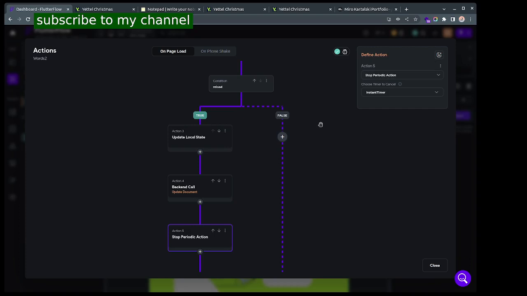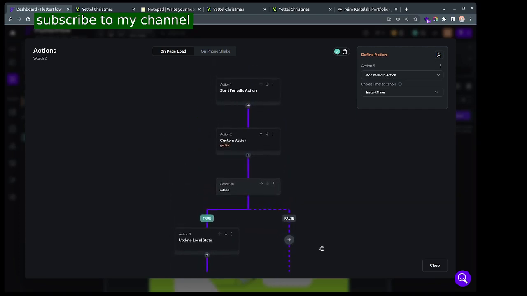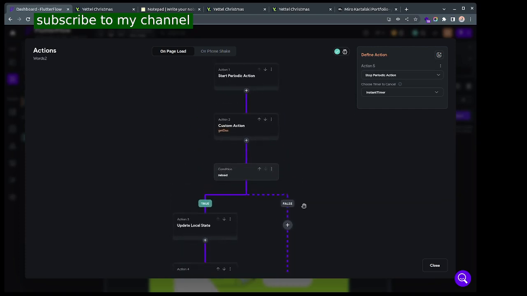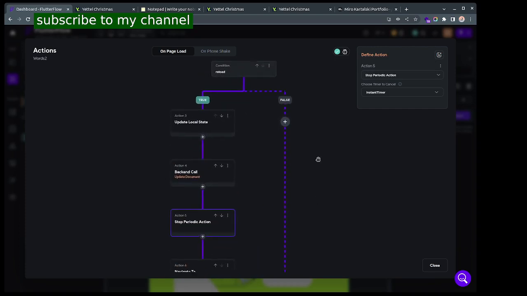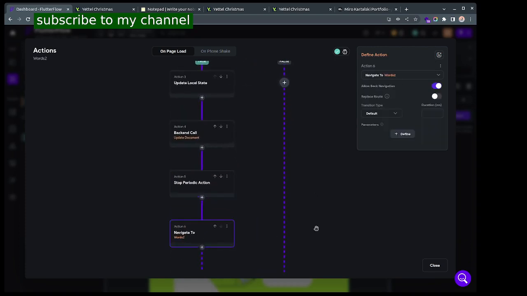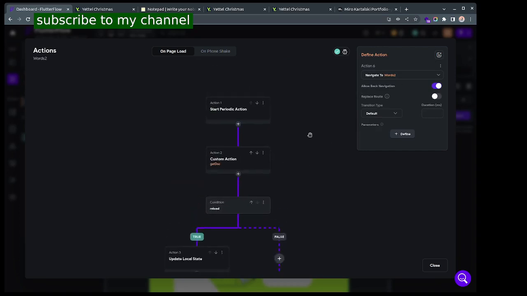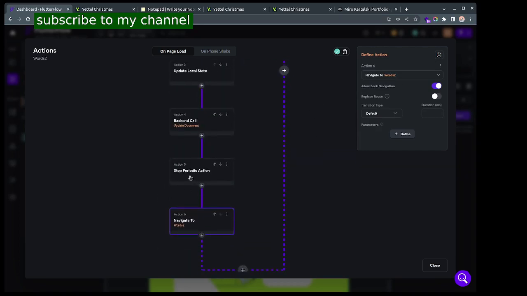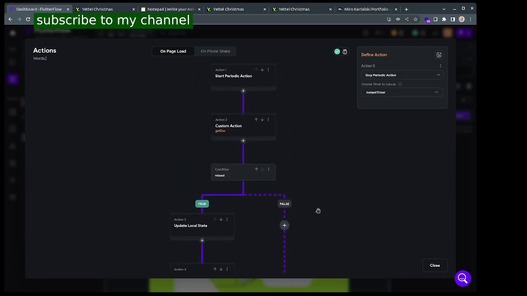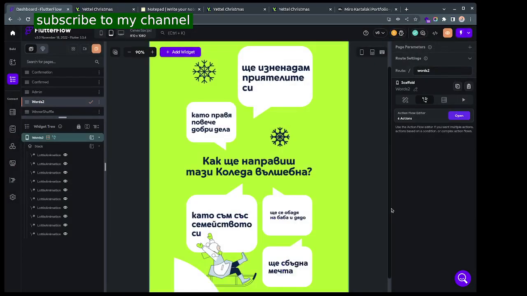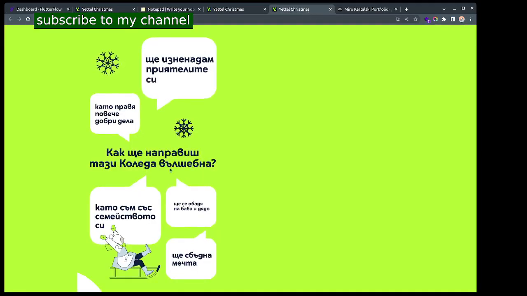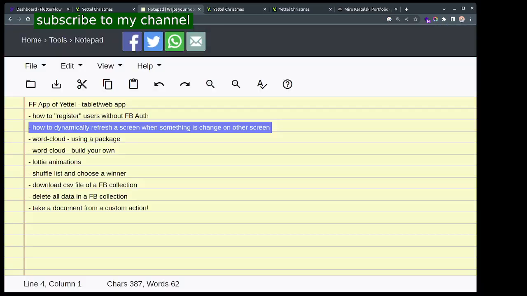And then I'm stopping the periodic action, which is over here. So I'm just saying don't reload anymore, because at the end of the day I will reload this page and the periodic action will start again. In theory, I probably don't need this action, but it's a good thing to stop the periodic action when you don't need it anymore. So this is the whole workflow. I hope you understand it. If you have any questions, let me know. And this was how you can refresh this page.